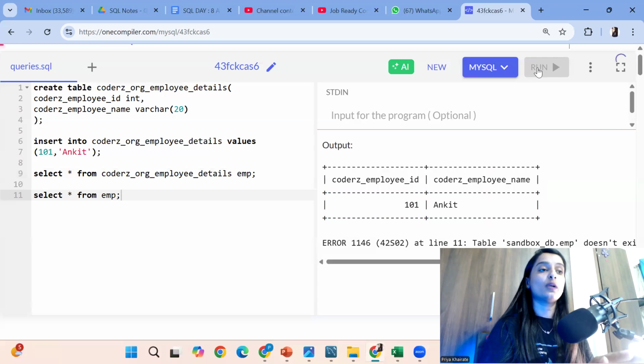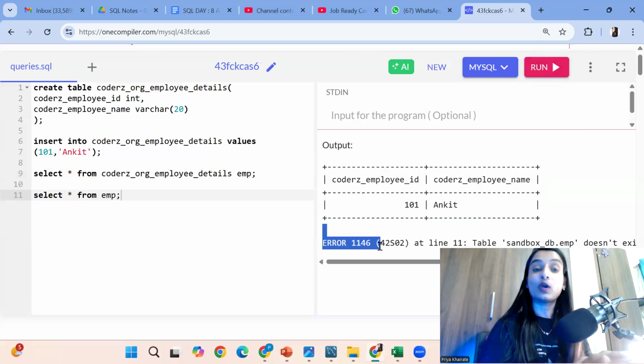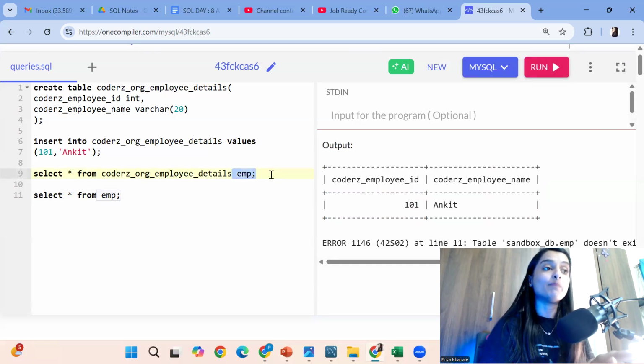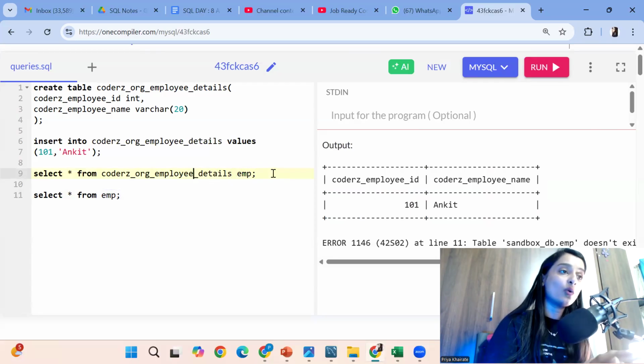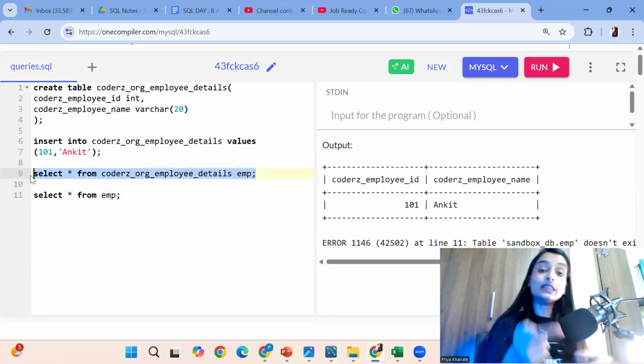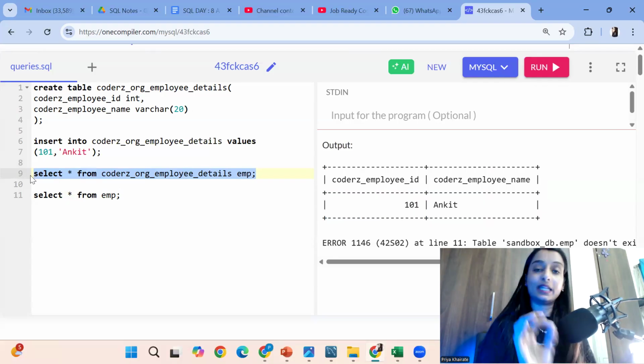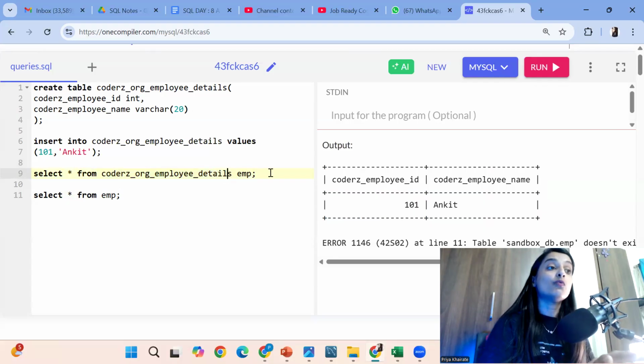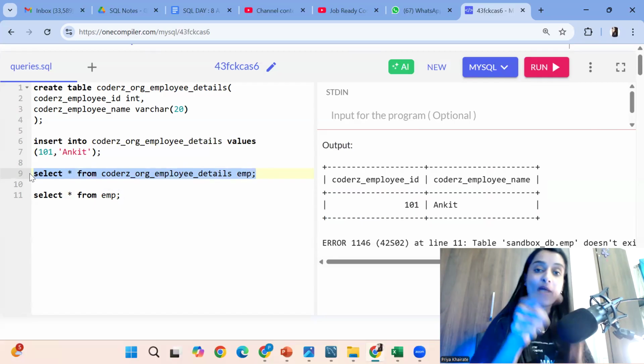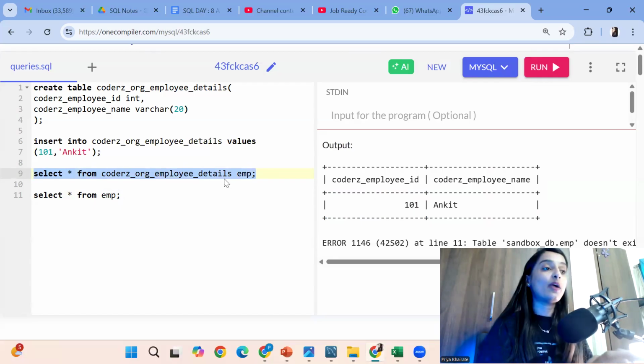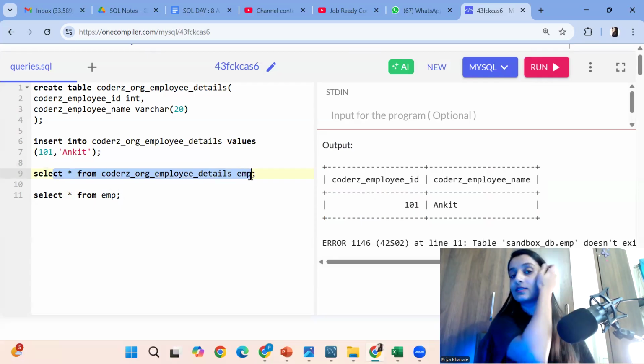If I run this code, see, I'm getting an error. Why? Because your temporary name is accessible only inside this query, within the query. Temporary names can be accessed within the query in which you have declared them. So where have you declared this? Inside this select query, right? So inside this only we can access it.